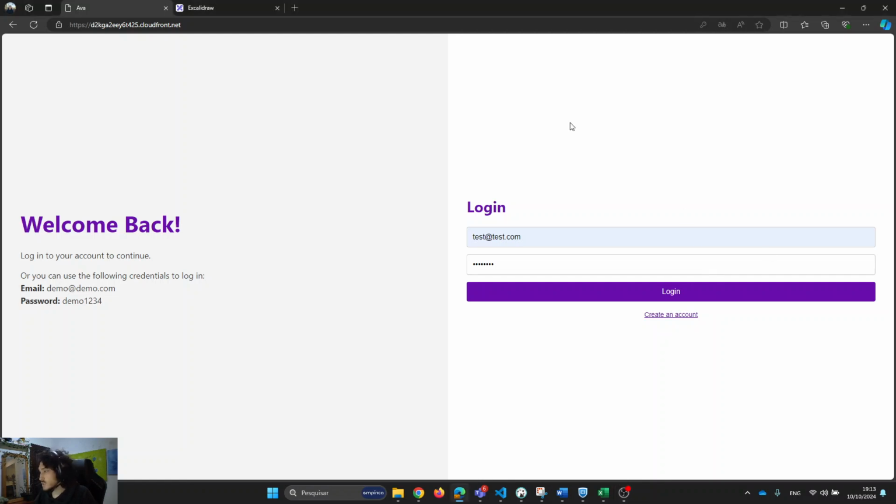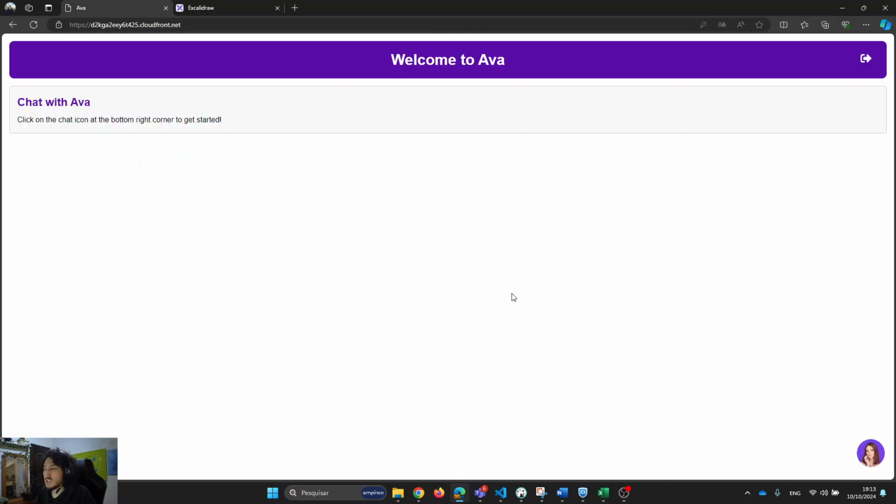Here at the login page, I will log in with my test user. The authentication is made with HTTP-only cookies using Cognito. Here, if we click at the Ava icon, we can open the chat widget and we can send messages.